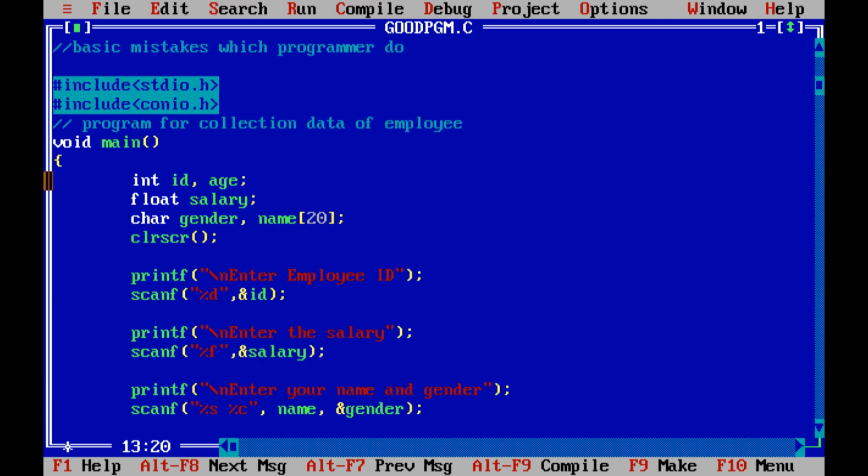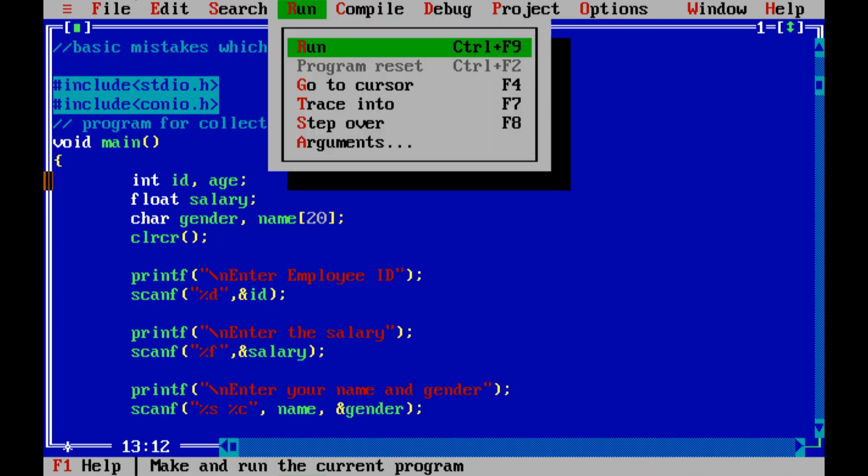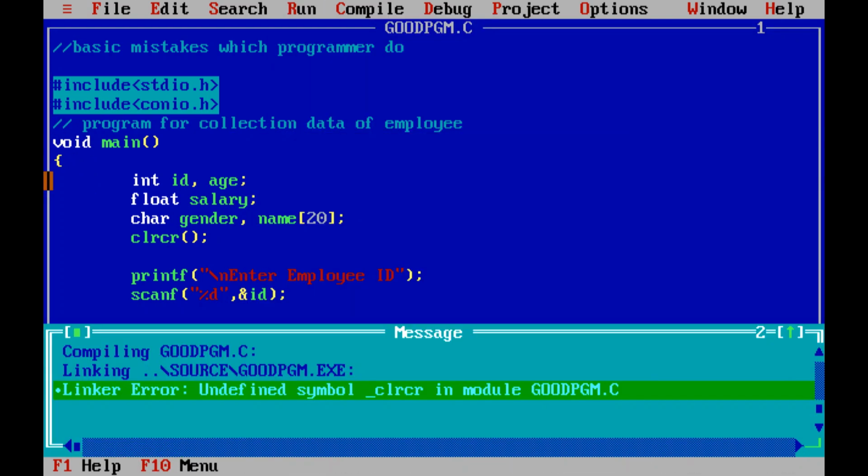Again, if you make any mistake in this clear screen function, let us see what happens. You can see there is a linker error. Whenever this linker error happens, you are in trouble. Many times you need to save the program and rerun the program, rerun the Turbo compiler. See, this is blocked. I am not able to do anything now.